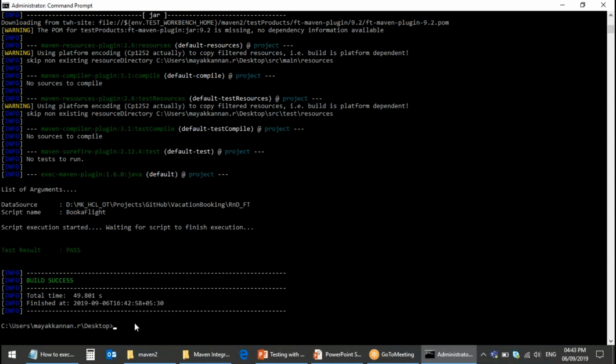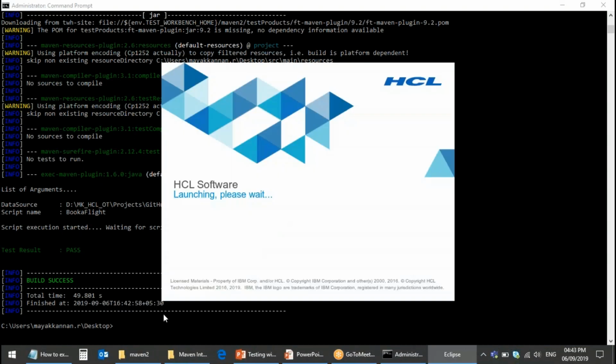To view the actual results, you can open the workbench, or as I mentioned in the command itself, you can give the log location. That's where the functional test results will be stored, and you can view the results. For now, I'll show you how to view them from the tool itself.